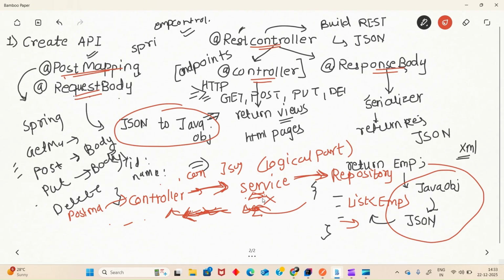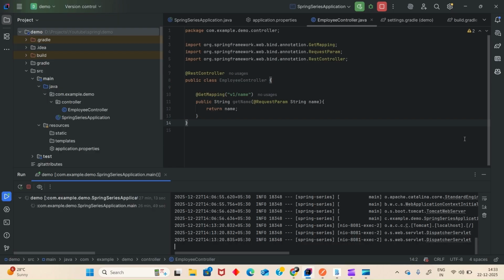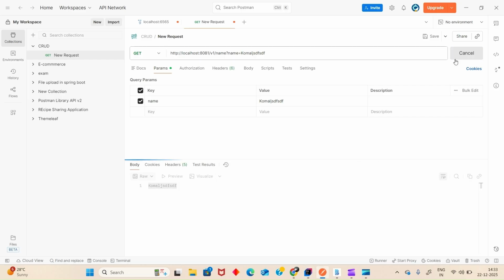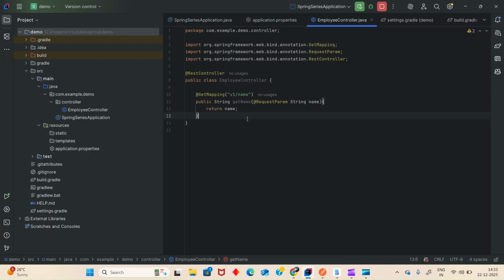Now let's start coding. So what we will do is, for that we need to create a model class. Okay, it is already running. In the last video we have seen, if I hit this, this is the simple API which we built in the last video. So if you see, it is returning me the same. Now in employee controller, what we want to create.